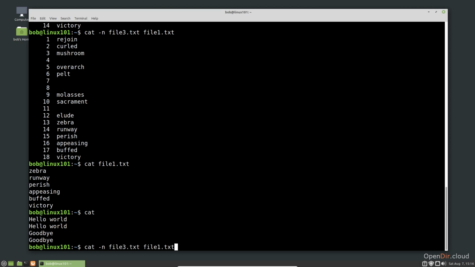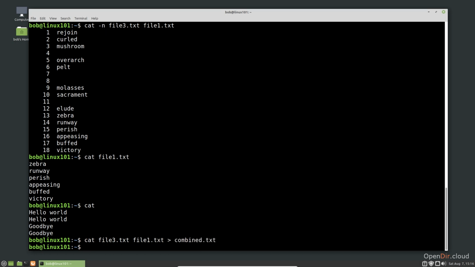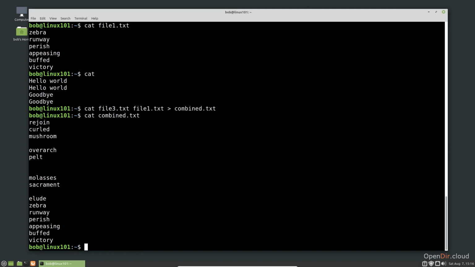Here, we are going to reuse a previous command that combined the content of file 3 and file 1. However, we are going to add a redirection operator and the name of a new file, combined.txt. When we execute this command, the contents of the files will be sent to the new file. We can verify this by using the cat command. You can also use cat and redirection without specifying an input file.